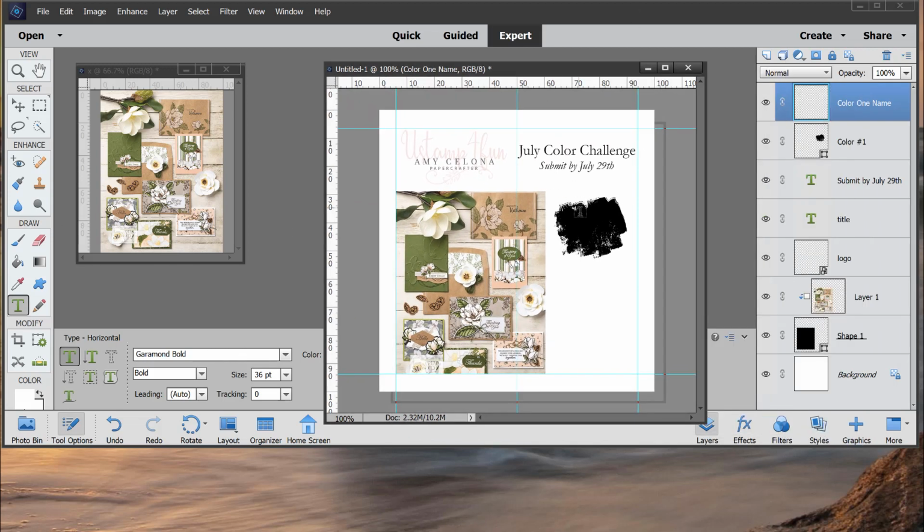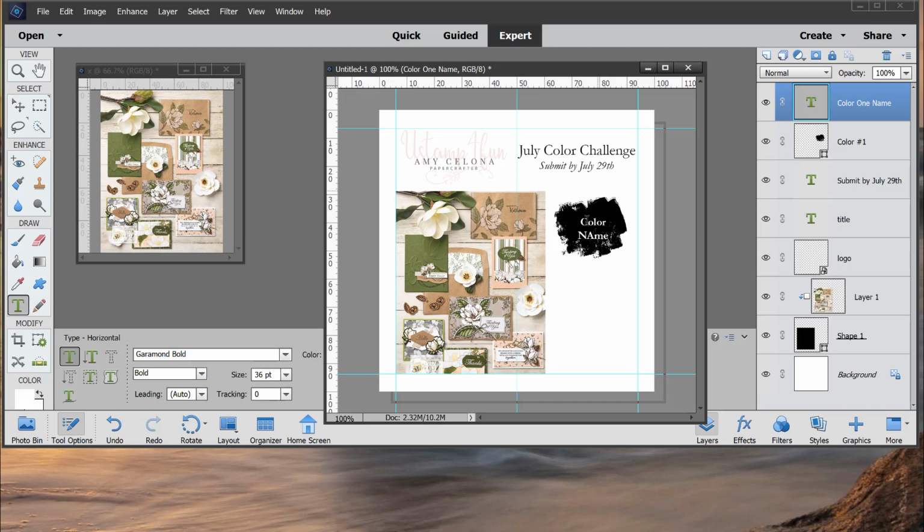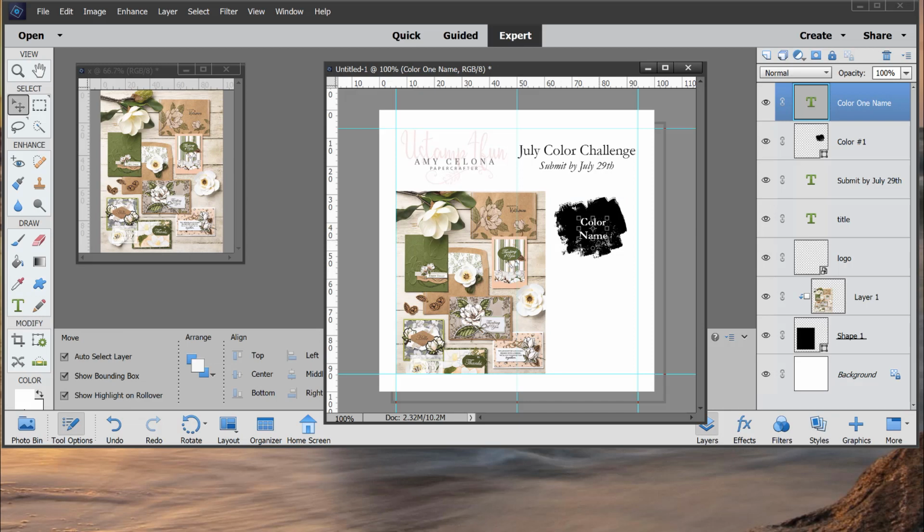So I have all the colors selected. It's going to center, so I'm going to go in the center, and I'm going to say color, enter, and then name, and then check mark, and then it will show up. Oh wow. Okay. Go back, fix the A, and there you go. So we have color 1 and color name.